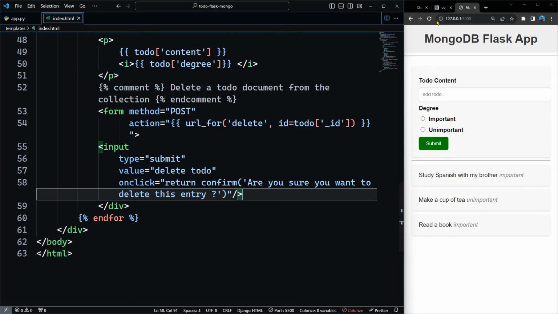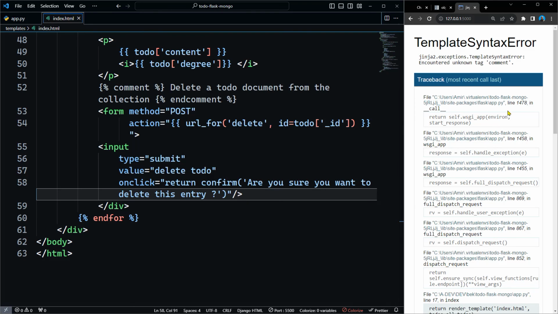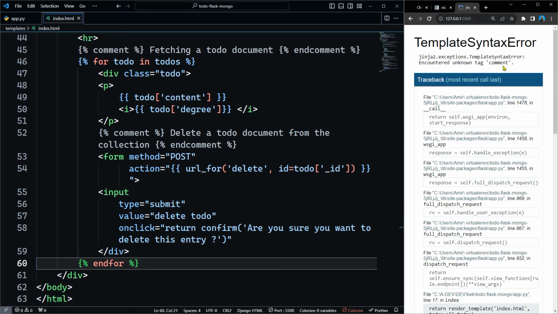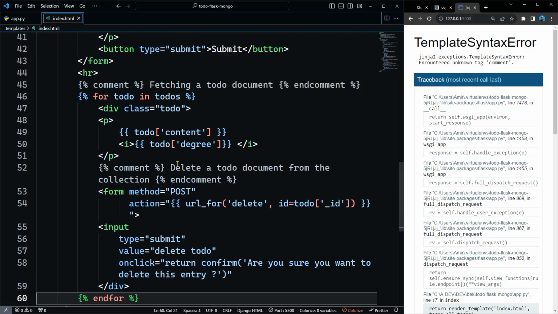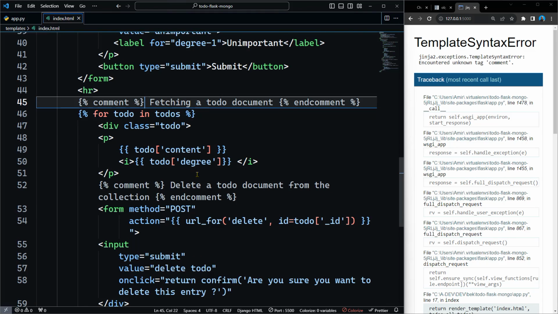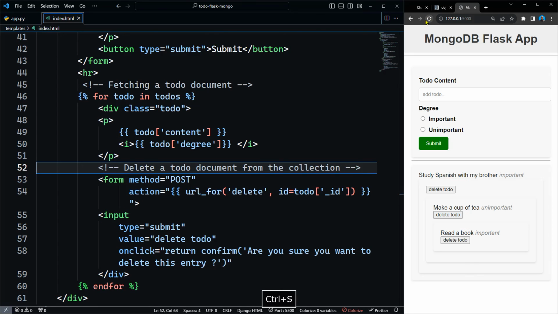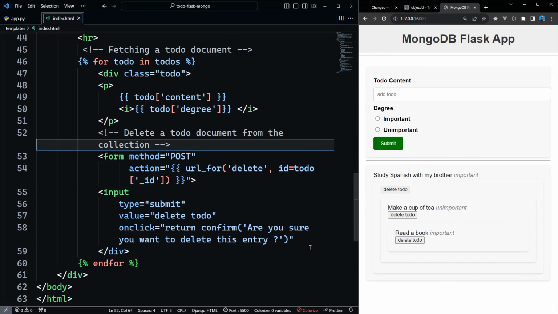All right, so let's refresh, and we have an error. Jinja2 unknown tag comment. Okay, it's not accepting the comment, but that's weird. Oh, I think it's taking the Django, not the Jinja. I'm sure that for Jinja there is a different syntax for commenting. You know what? We can do it the same as in HTML. So save, refresh, and there we go.